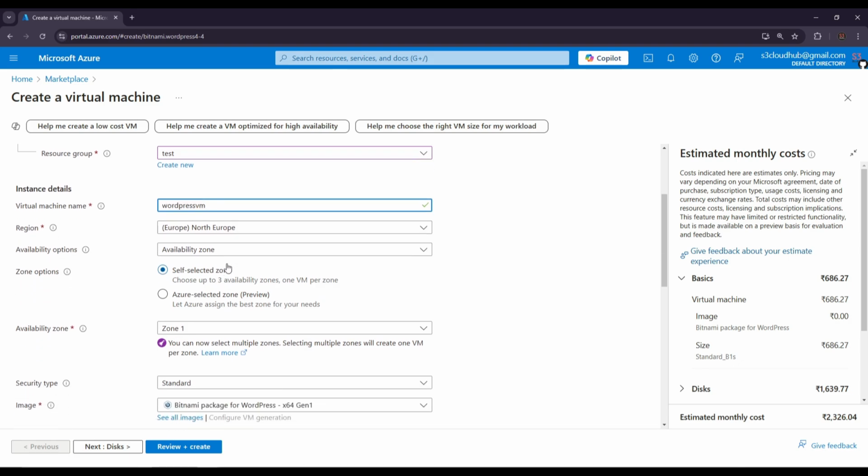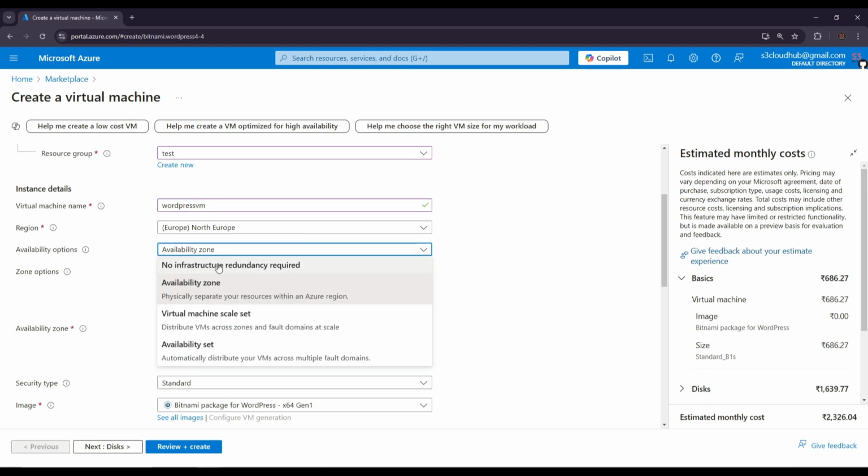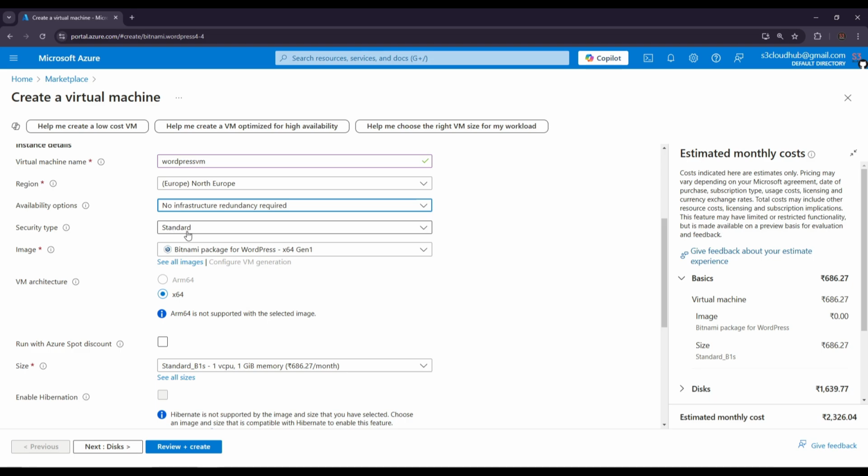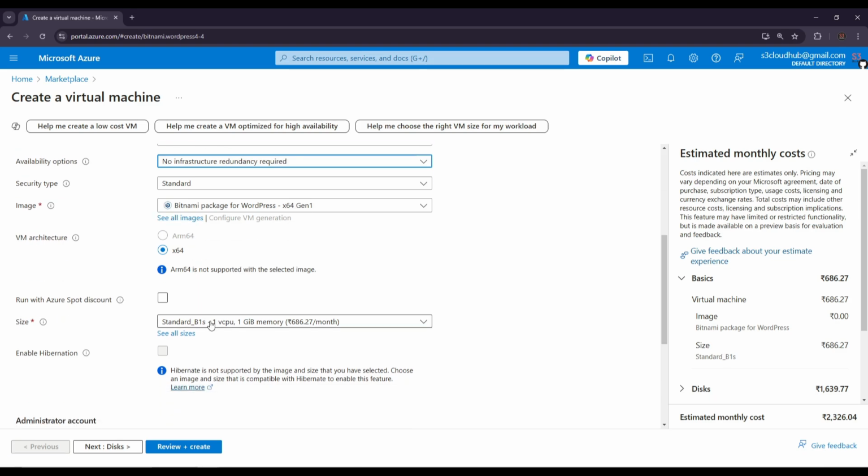Then scroll down and select the availability option, no infrastructure redundancy required, because we don't need high redundancy for this setup. You will notice the disk image is pre-selected as the Bitnami package for WordPress. Next, select your virtual machine size, and I will leave the default option, which is B1S, as it is sufficient for this demonstration.